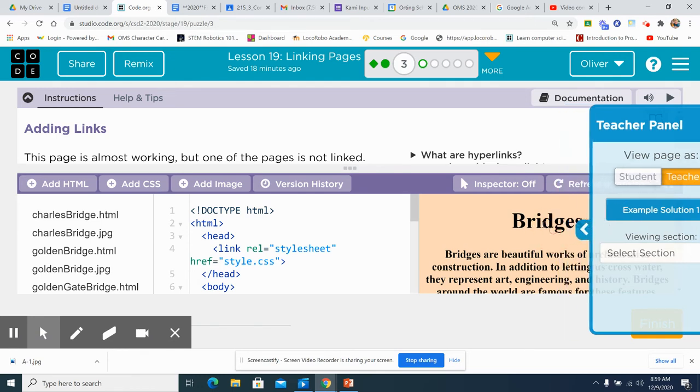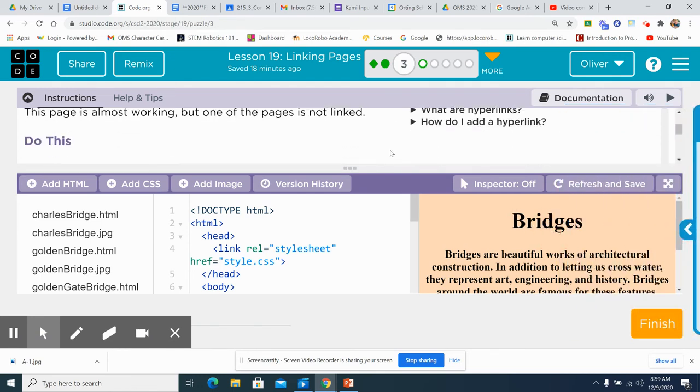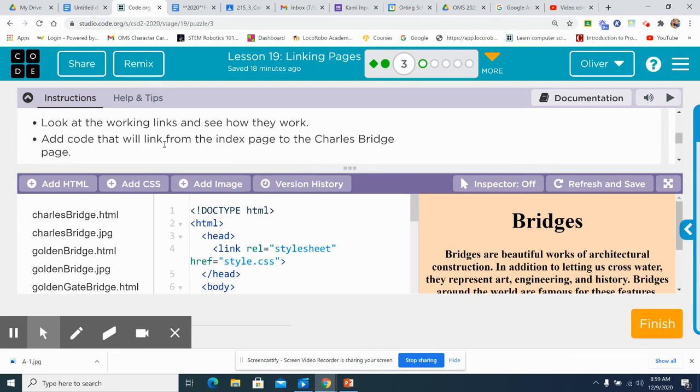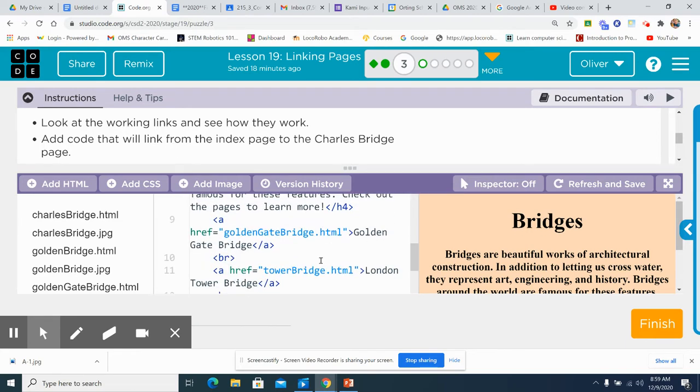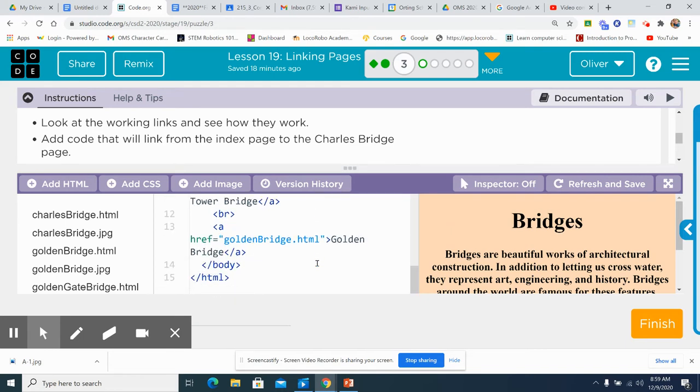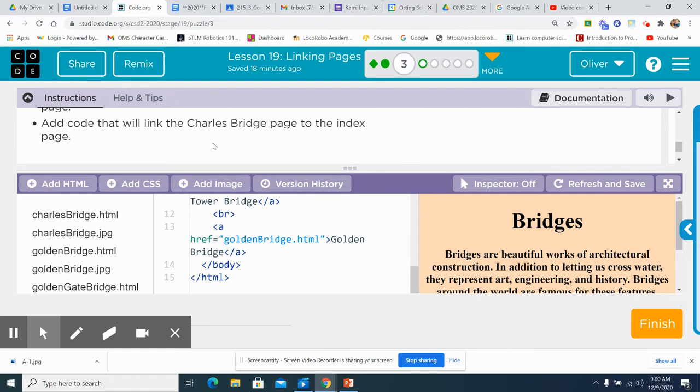Okay, here's another. This page is almost working, but one of the pages is not linked. Okay, do this. Look at the code at the working links and see how they work. Href, the words. Okay, Tower Bridge, Golden Bridge. We're missing a bridge apparently. Add code that will link the Charles Bridge page to the index page. All right.